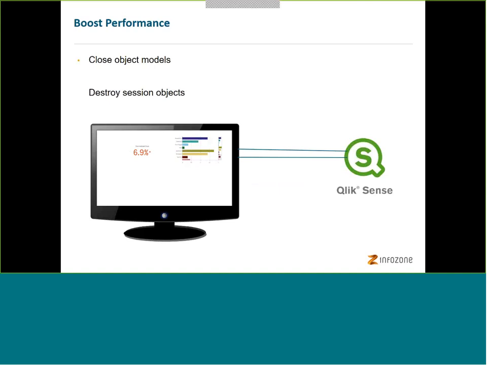And in the same vein, destroy session objects. Session objects are what we just talked about, the lists, the hypercubes, the objects on the fly, what you're not getting from Qlik Sense, but are actually being created within that web session. This is the exact same concept. The syntax is just different. It's destroy session objects.